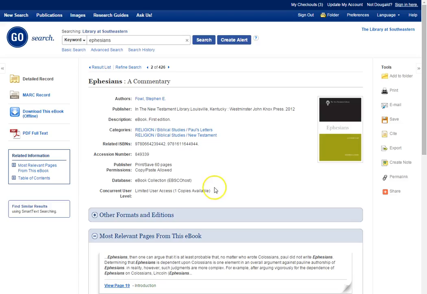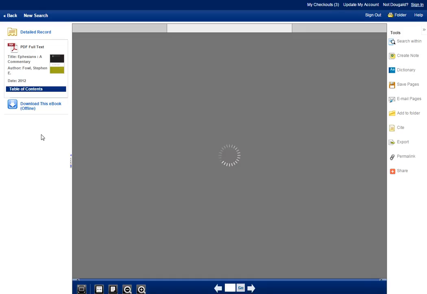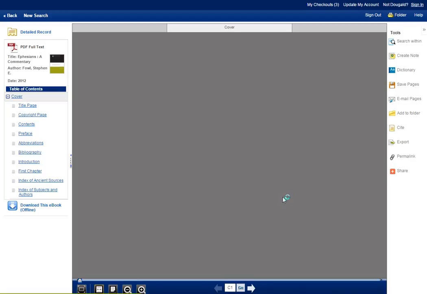So I'm going to go ahead and do that. Once you've done that, usually what happens is it's going to go up here to the top, and instead of saying my checkouts, it's going to say my holds. But the reason it didn't do that is because I actually have this checked out. So you'll see that it took me back to the item. I can view the PDF full text just fine now that I'm logged in.